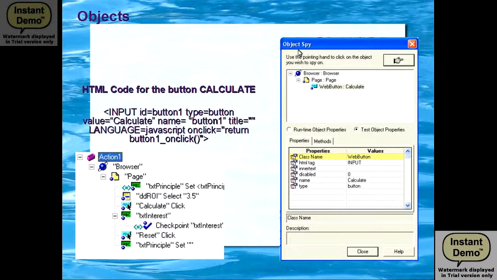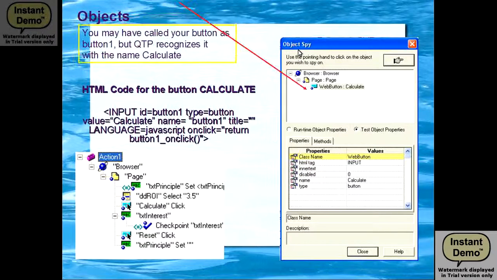Object Spy is one of the features of QTP. The moment you come to Object Spy, you'll understand that whatever actions you have performed between record and stop will get stored in the form of a script, which is in the keyword view and the expert view, which I have already shown you. Now the objects like first name will get captured in Object Spy, and Object Spy will capture their properties and methods.